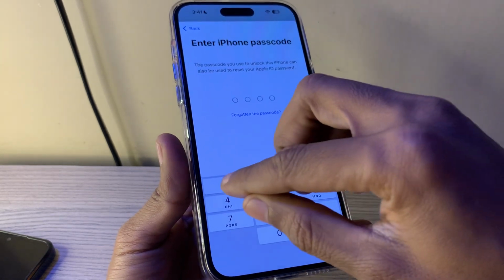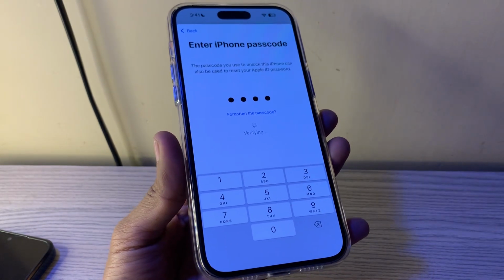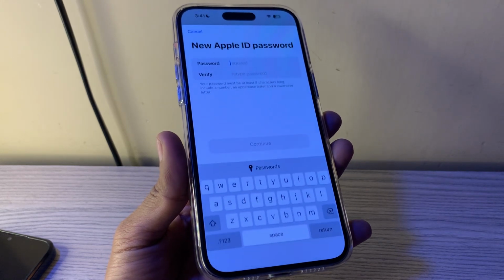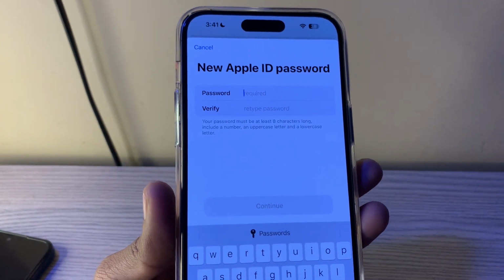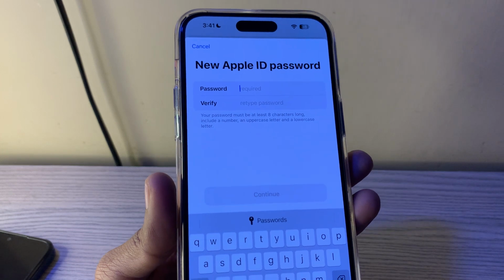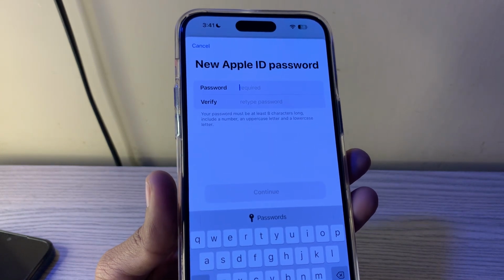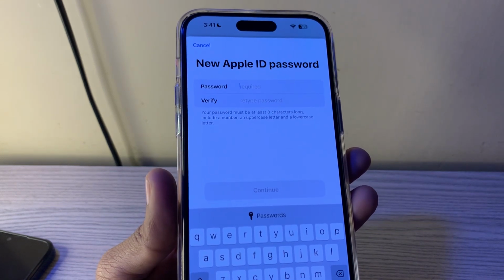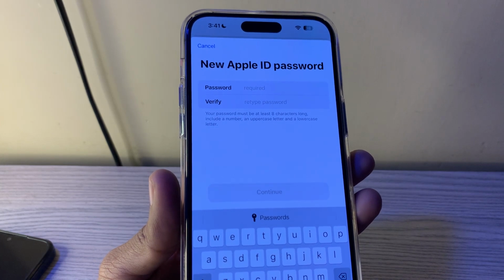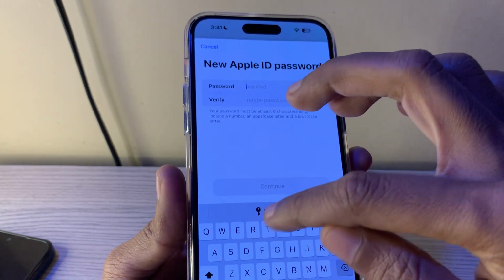Now it will just ask you to enter the passcode of your iPhone. Now it will verify the password. Here you go. Now you have the option to change your Apple ID password that is associated with the device. So without entering any verification code from email or phone number, we have the option to change the password. Now you can enter a new password for this Apple ID.